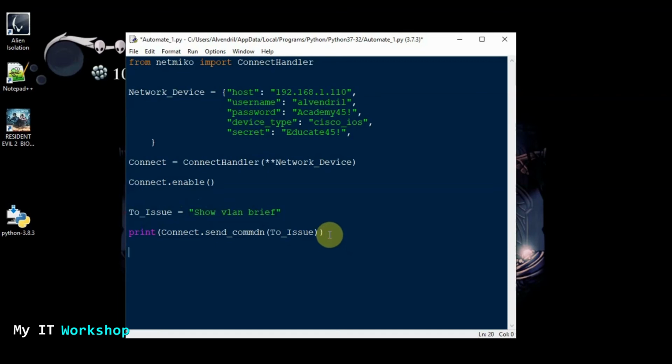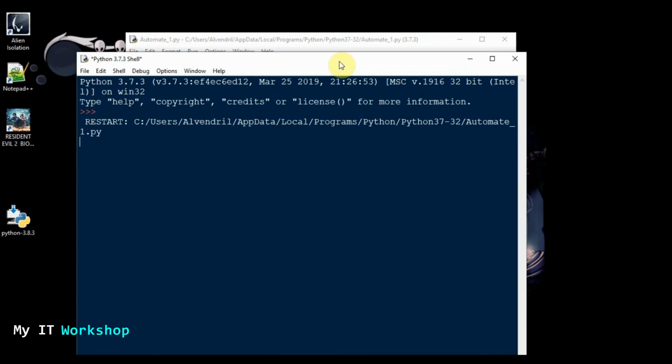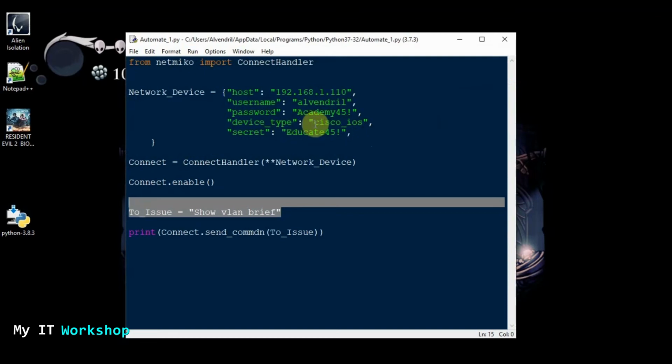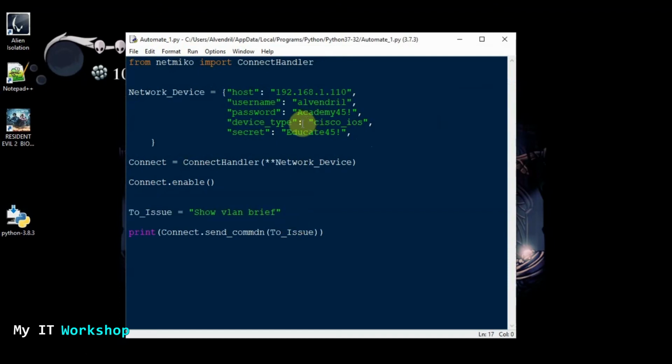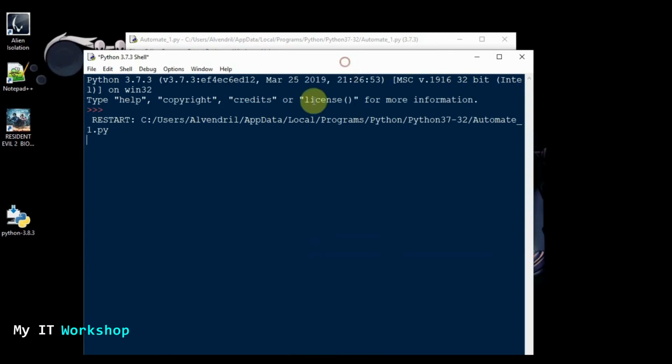So now we're going to save it, Control S, and we are going to run it, and we're going to see if we have an error. So we're waiting. Let's wait, and it's telling me that I have an error. Attribute error, cisco_ios. What did I type there? Device type, cisco_ios. That's correct. Why is it giving me an error? Oh, command. Maybe this is the error. Command, set command to issue. Okay, run module again. Let's see if it works this time.